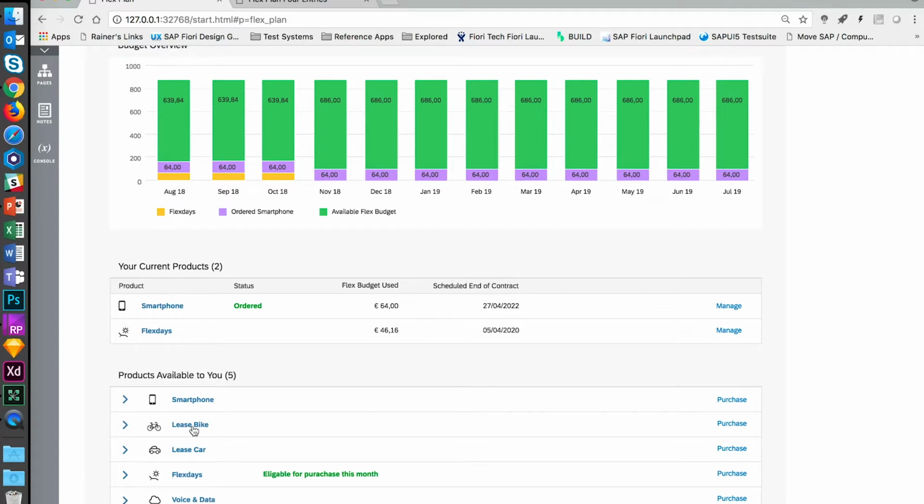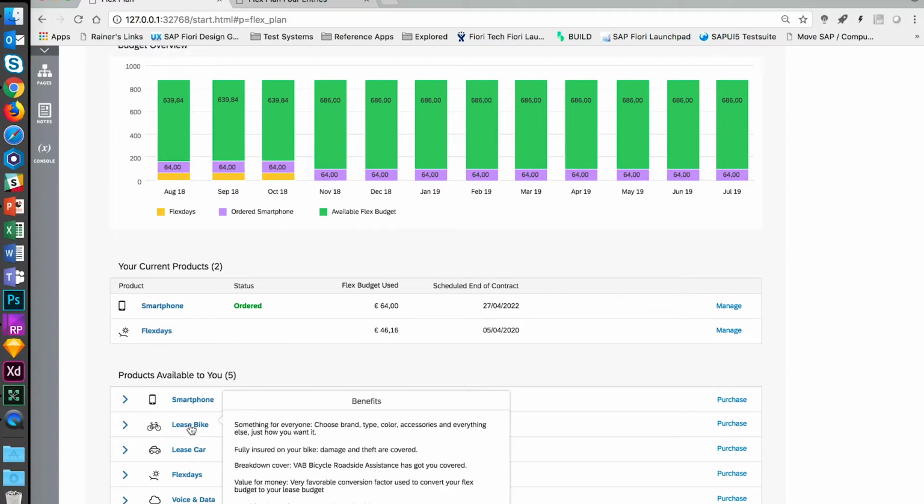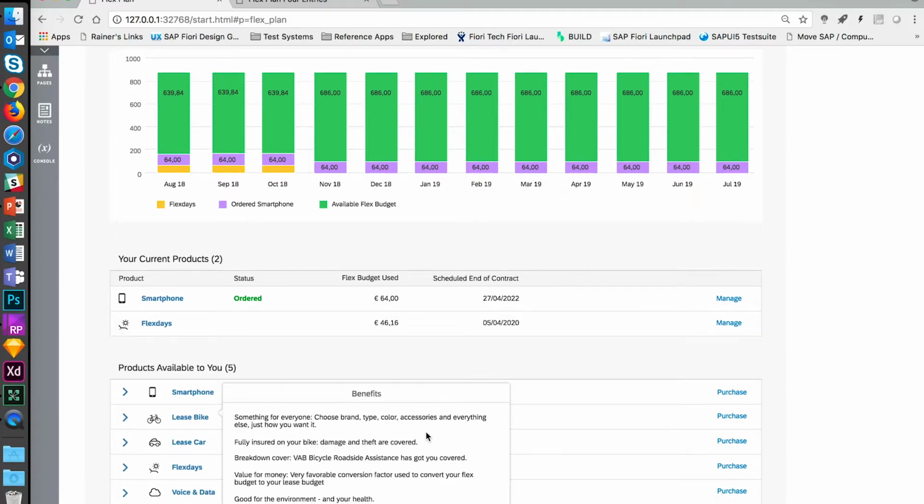Similar in the lower area where the products that are available to us are displayed. So we have, for instance, here the lease bike, where we can read about the actual benefits, and the extra information is then again conveyed via such a button within the quick view.